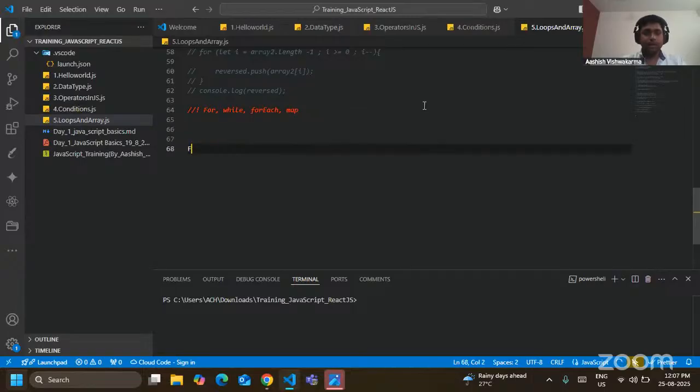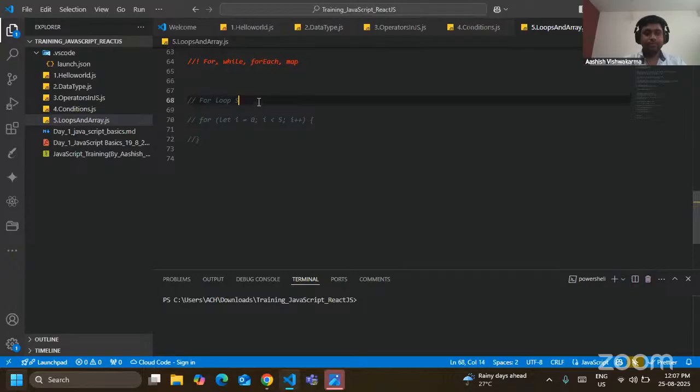So the for, while, for each and map are all loops that we use in JavaScript. So what is a for loop? A for loop is used when we need to iterate over an array or something similar. Again, let me give you the basic syntax. How will the for loop work? Again I'm showing here how we can write the for loop syntax. So this is the syntax.